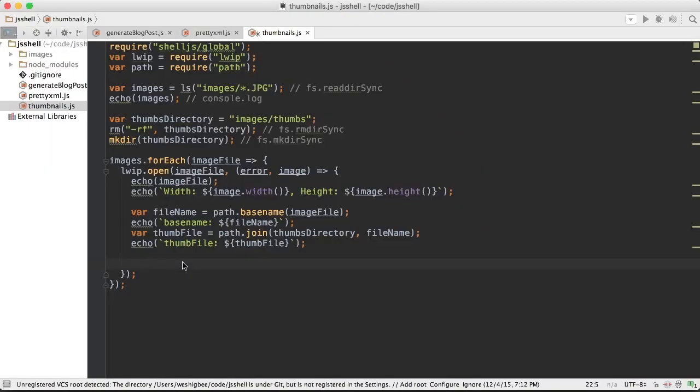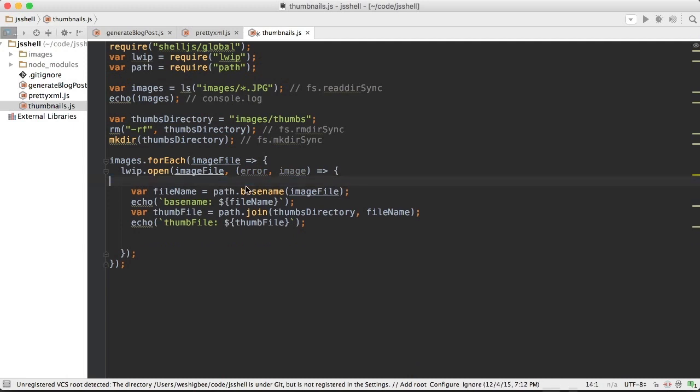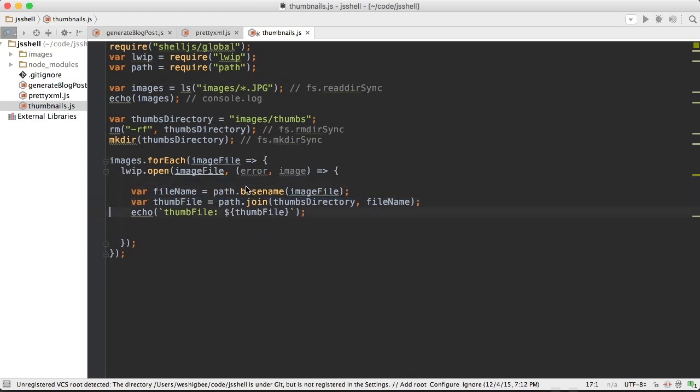Okay, let's use the lwIP package now to convert our thumbnail. Let's get rid of some of the output here that we don't need. Let's get rid of all the echoes except the last one for the thumb file. What we'd like to do now with each image is use lwIP to convert it.